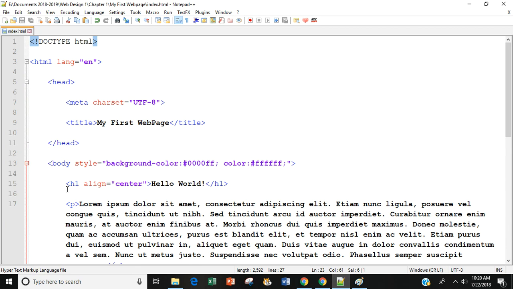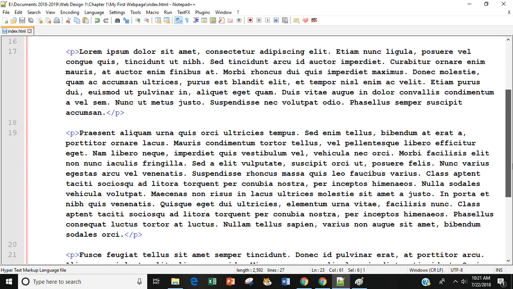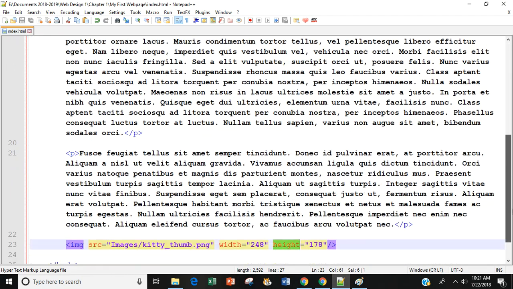Now, a couple things about Notepad++. If you notice, there are little minus signs here. Well, I could go to my head tag and say, okay, I've got this done. I want to get rid of this or hide it. I'm going to click on that, and all of that is hidden. So I can focus simply on all of the information in my body tag.